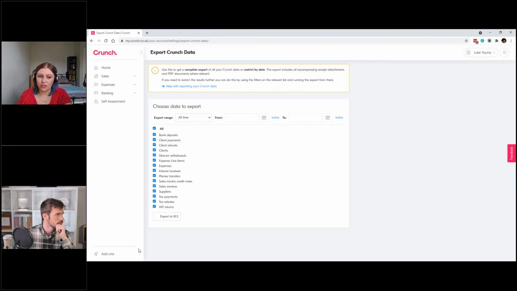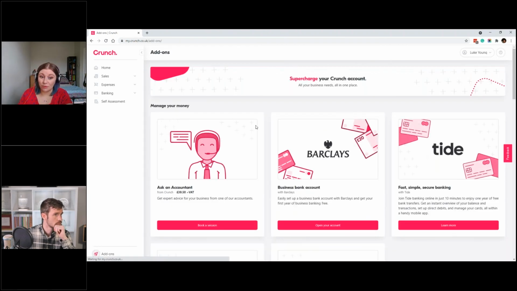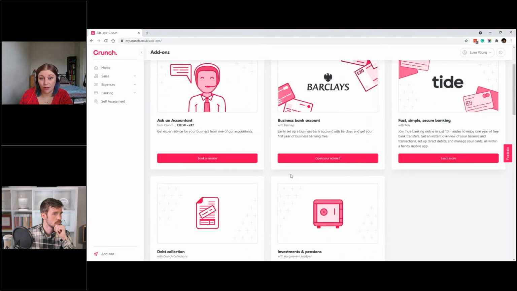No, I mean, it might be worth just touching quickly on our add-ons section, because we've got some really helpful business add-ons in there. Some of them are free, some of them are paid for. So we've got links to the banks that we're tied with. So if you do want to get a business account set up, you can get some information and some details in here, which is really, really handy.